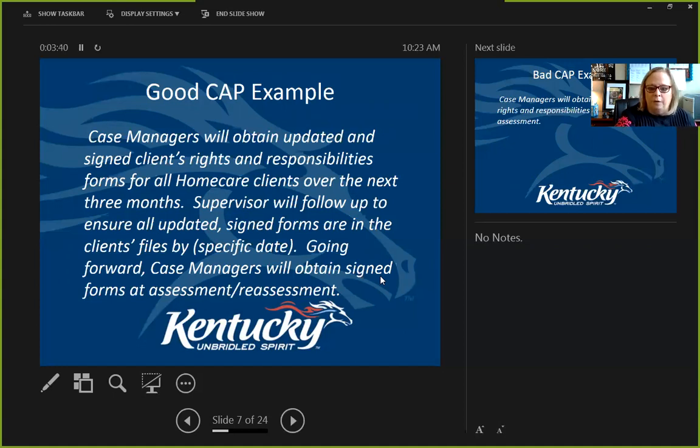The supervisor will follow up, and you can name the supervisor specifically if that's applicable. The supervisor will follow up to ensure all updated signed forms are in the client's files by a specific date. Make sure you list the date that you're going to have that done. Going forward, case managers will obtain signed forms at assessment and reassessment. So this states how you're going to keep that from happening again in the future.